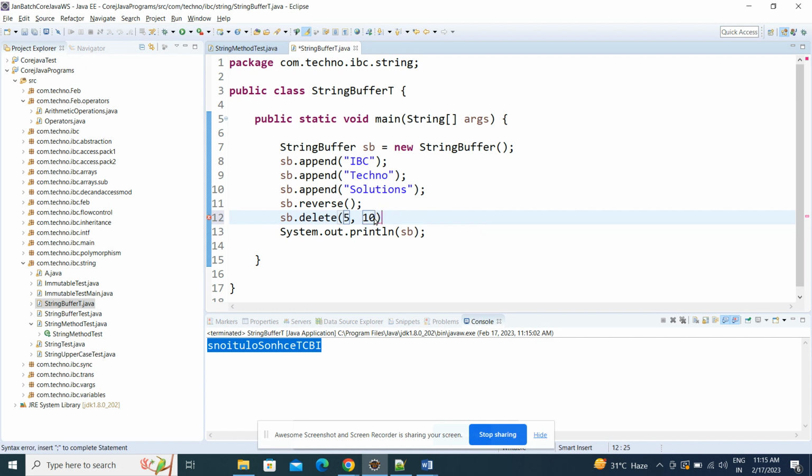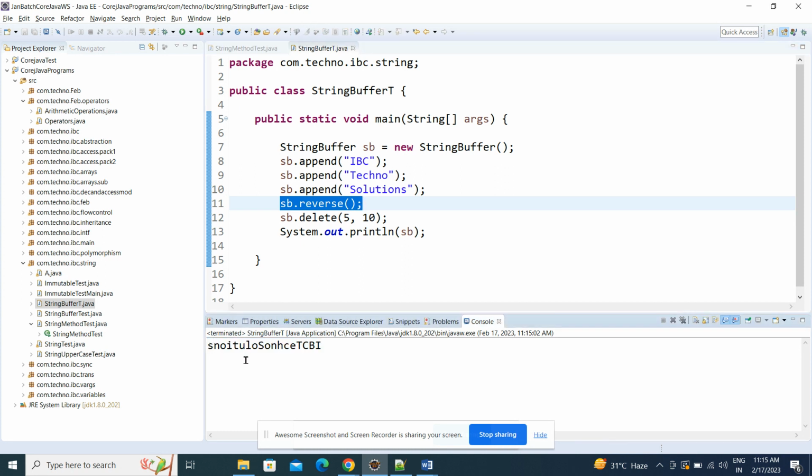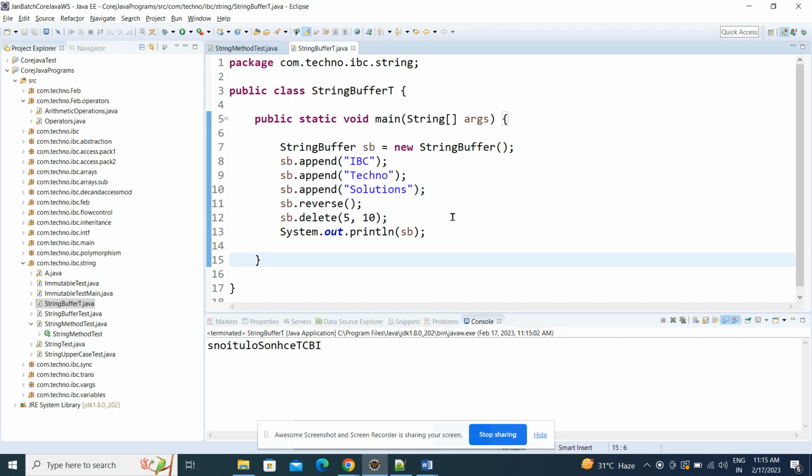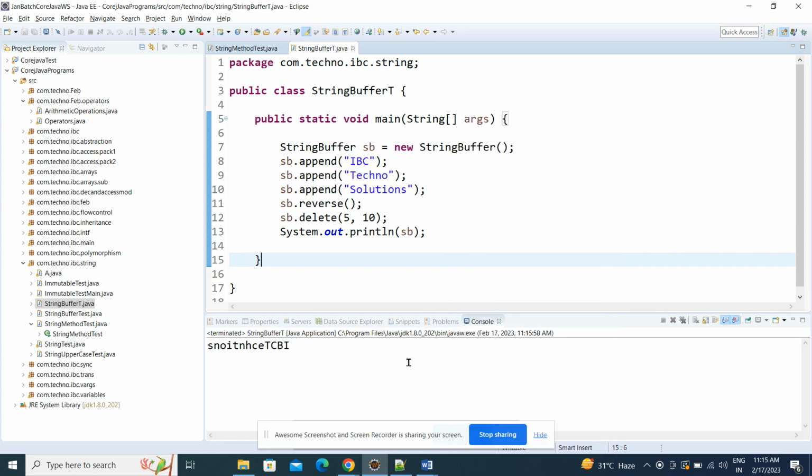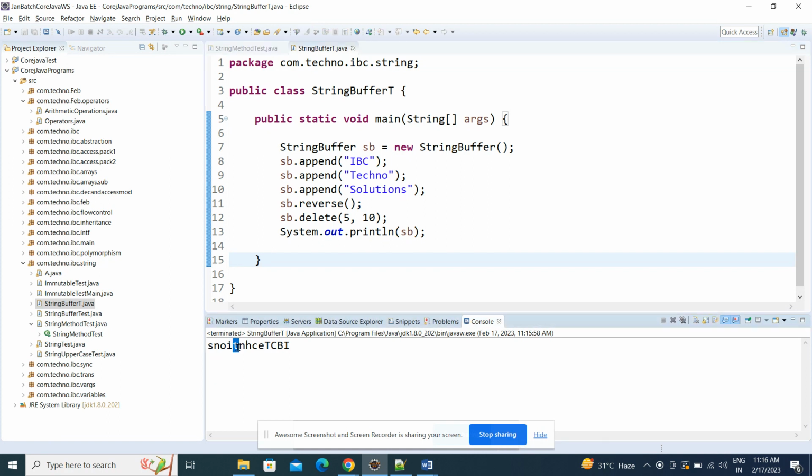I want to delete the characters between 2 in the reverse form. After reversing, I'm deleting, guys. 0, 1, 2, 3, 4, 5. From there, it will delete 1, 6, 7, 8, 9. So up to that it will delete, and then the rest of them only it will display. See, it is going to delete the other things in between.